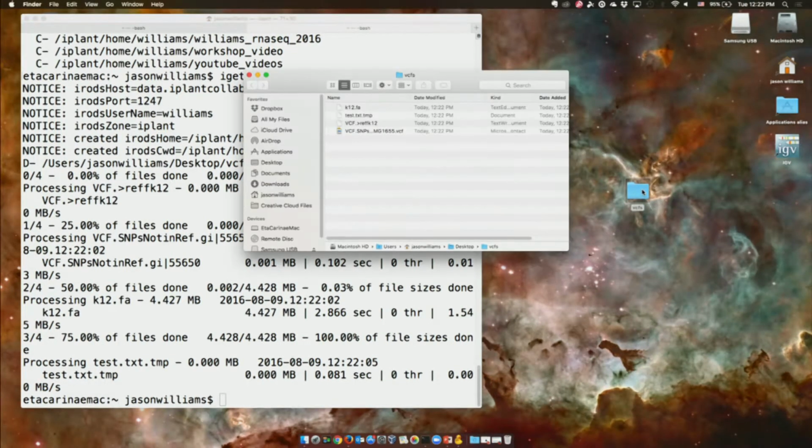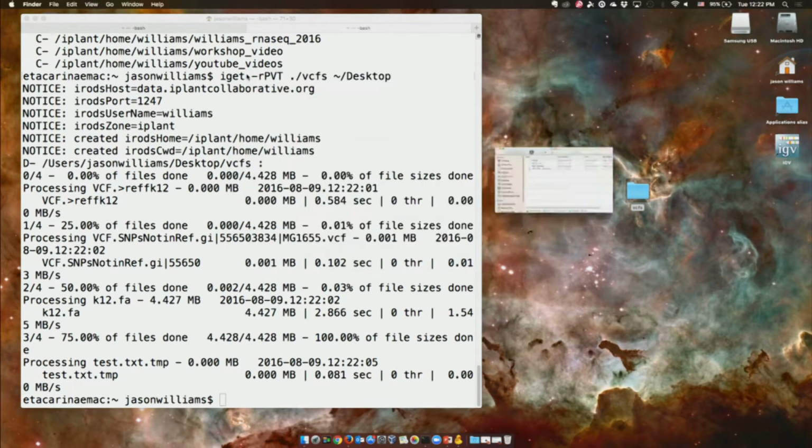And that is as simple as moving the files down, and an iput would put files back up. But you hopefully get the point just looking at it, that moving data from your local device up to CyVerse is really pretty simple, pretty robust.